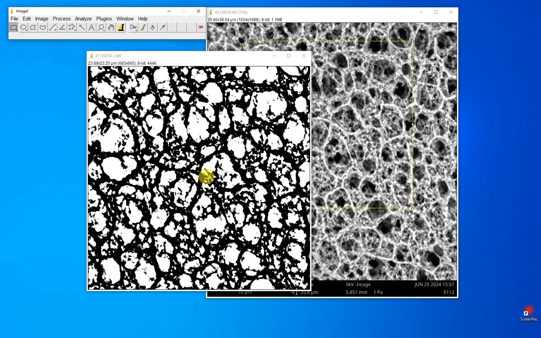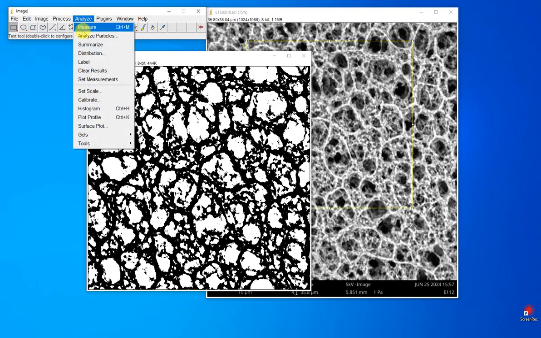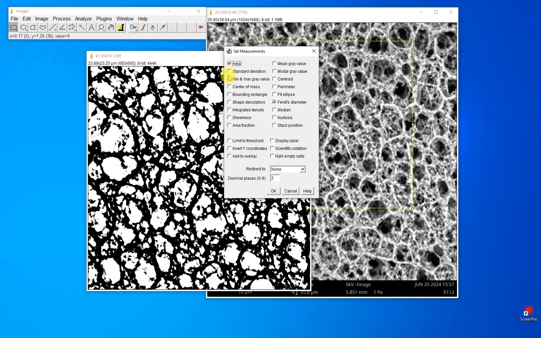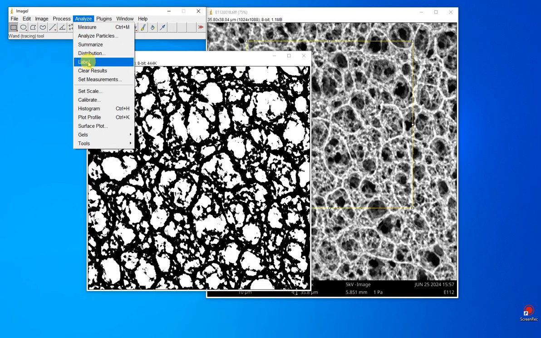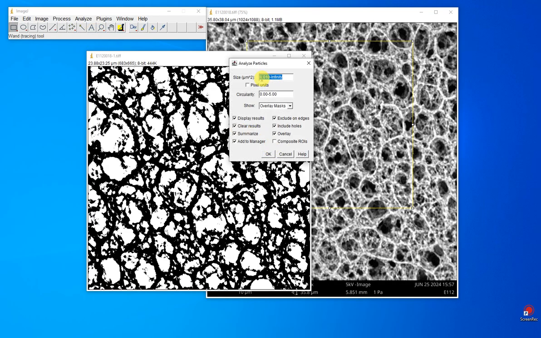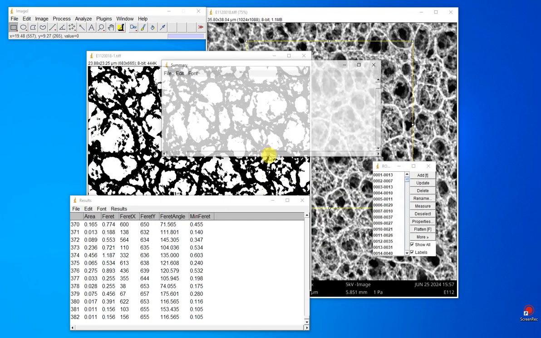After you have done this, you have to go to Analyze and Set Measurements. We want to calculate the area and diameter, so just check these two boxes and click OK. Again click on Analyze and click on Analyze Particles. You have to make sure you choose between 0 to infinity, and here you can choose circularity. And you have to choose overlay masks and then click OK.